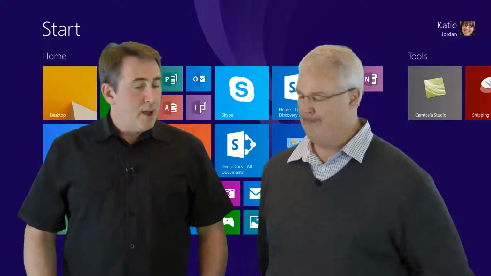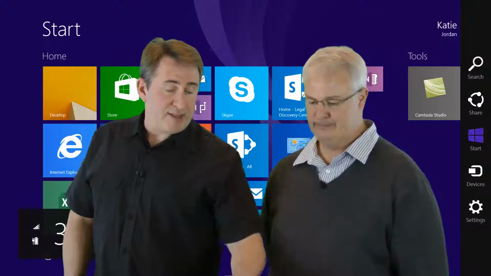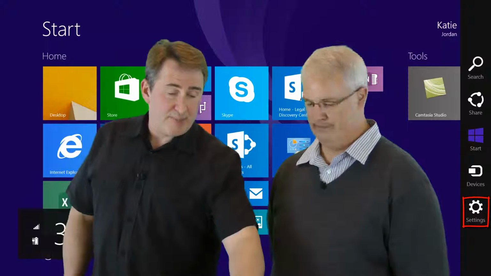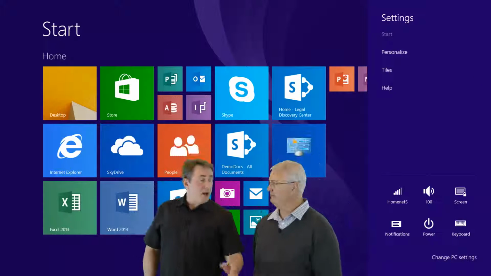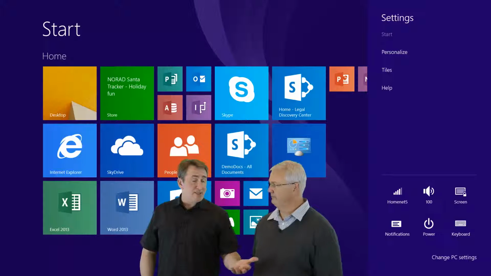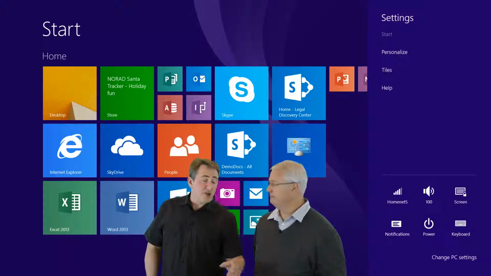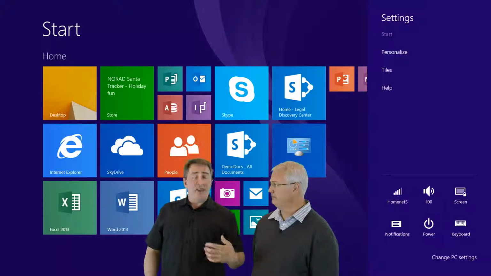So how are we going to do that? Well, we're going to do that through the charm bar. If we swipe in from the right-hand side, at the bottom you see settings. Now, typically the top portion will be related to whatever is on the screen. In this case, it's the start screen, so you have these upper settings here that are related to the start screen. The bottom section's static. It includes wireless, it includes power, so that's where you shut down.